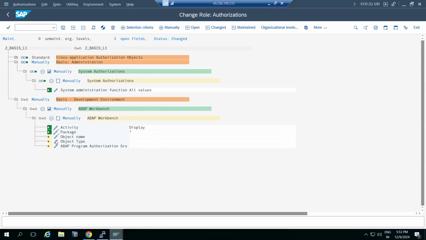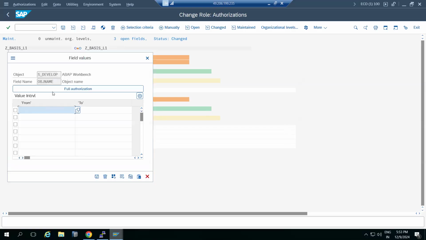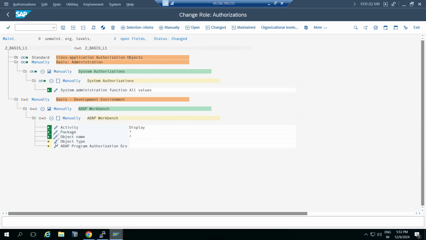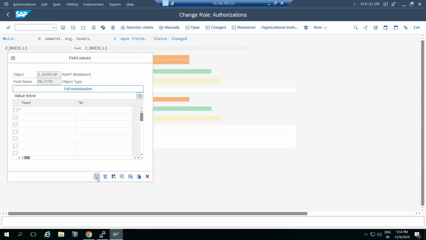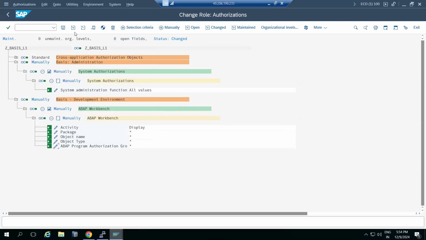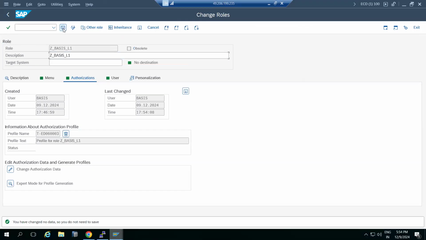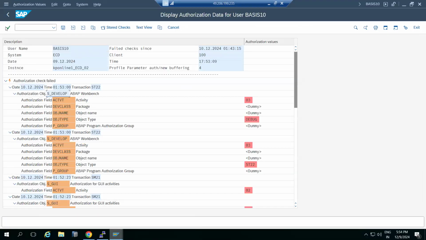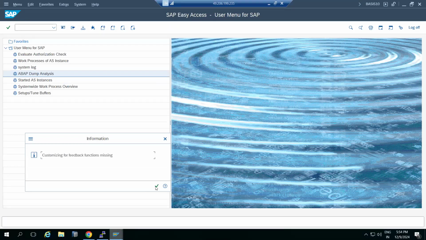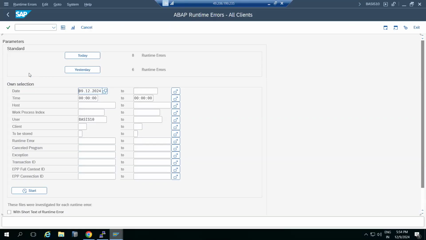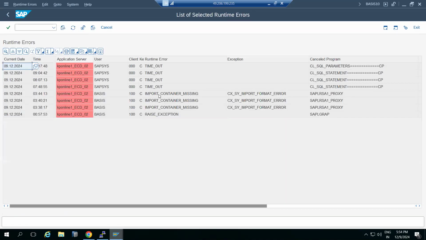Star. Star means all. So then what object? No, any full objects here. So what object type? Any full development related thing here, right? What program, what authorization group and everything, all. So you assign it, save it, generate it, then go back, then save it, right? Then when you try to access again, ask the user to access it here. Now he is able to access the ST22 dump. Why? Because you assigned this one. Then he is able to access the ST22 dumps here, right?